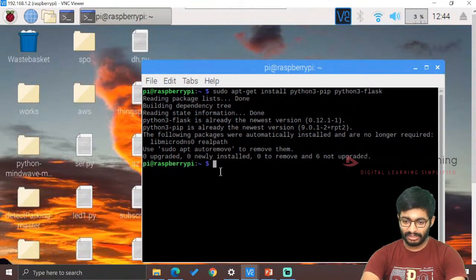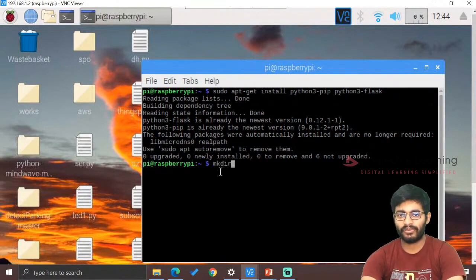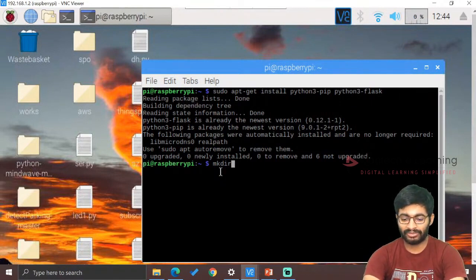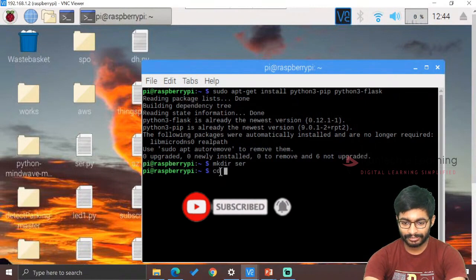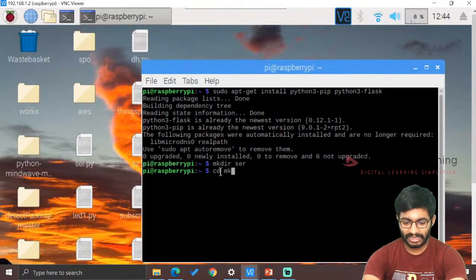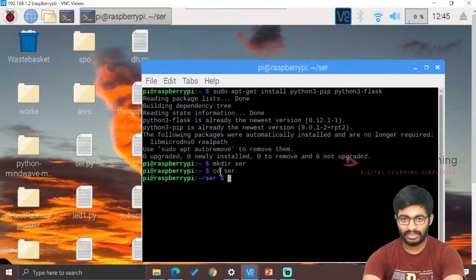Okay, so here just create it in the mode of mkdir. The full form of mkdir is make directory. So whenever we are making the directory, we have to provide that name. I am providing it as SCR, enter. Now inside that we have to create some files, cd means change directory, so we have to move towards the SCR folder, and the folder is ready.